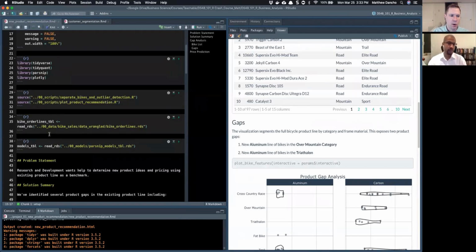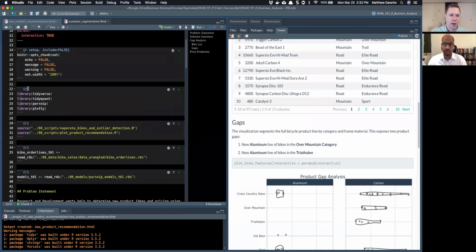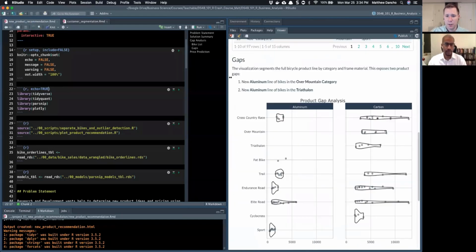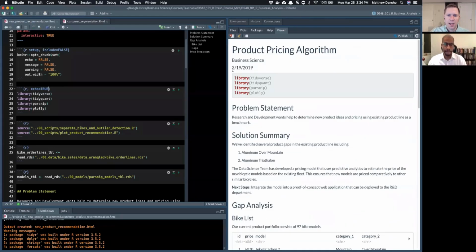You can also affect it locally. So if I move that echo equals false up here, but I put echo equals true at this next code chunk, and I hit the knit button, even though the global option is now set to false to not show any code, I've now allowed this code chunk right here to be shown in the document.